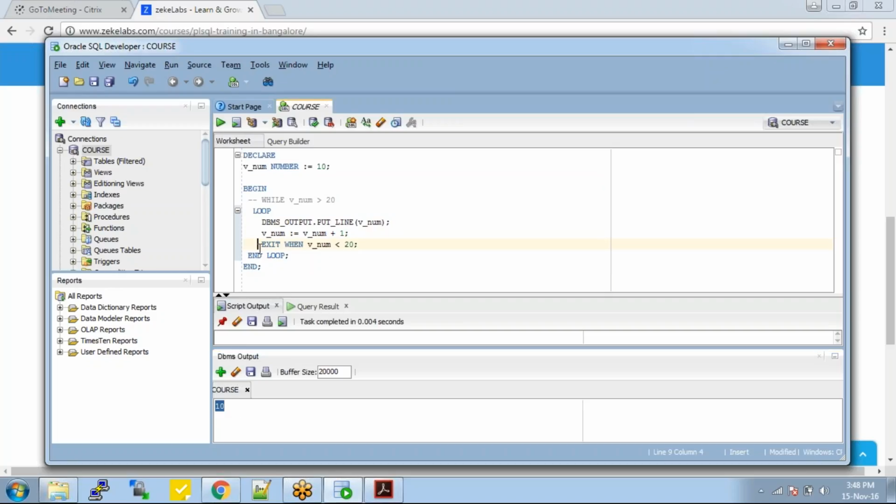But in case of while, if the condition is not met, it won't execute. So there is a chance that in while it won't execute even once. So you understood the difference between while and basic loop? And when do you use while? When you are not sure how many times you want the loop to continue. You just have a condition. As many times as the condition is fulfilled, keep moving.